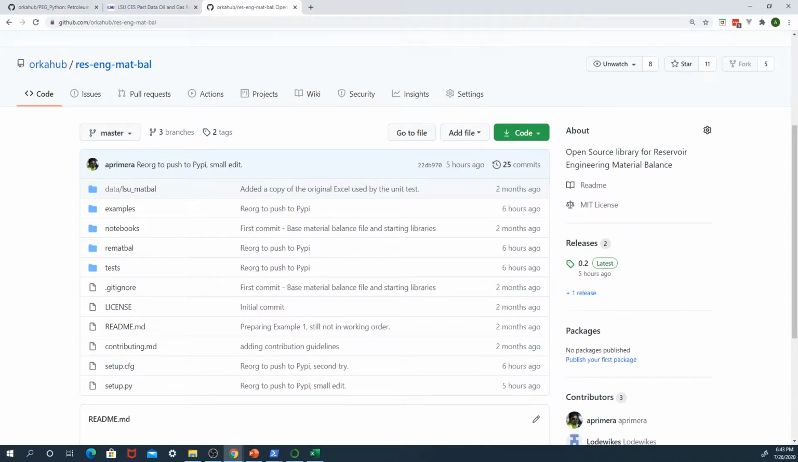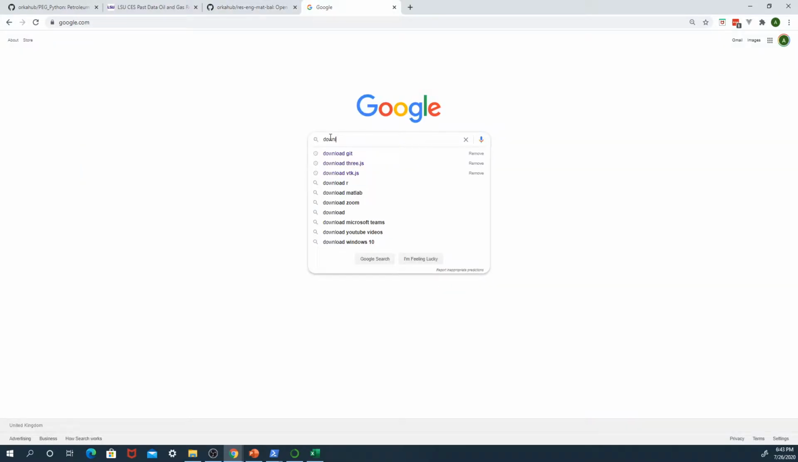I think I've gone through some of that in previous sessions, but just as a reminder, you can go to the web page of Git. If you Google for download Git, you will see the different versions of Git that you can install. Once it's installed, you can use it from the command line. You can use it from the Ubuntu terminal in Linux. Yes, absolutely, you can use it there.